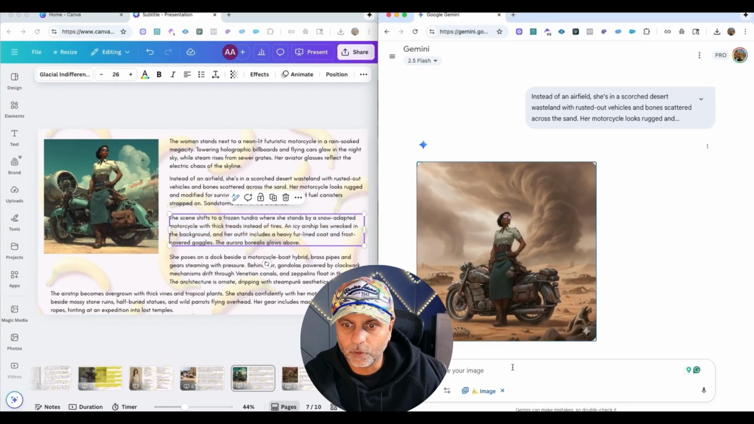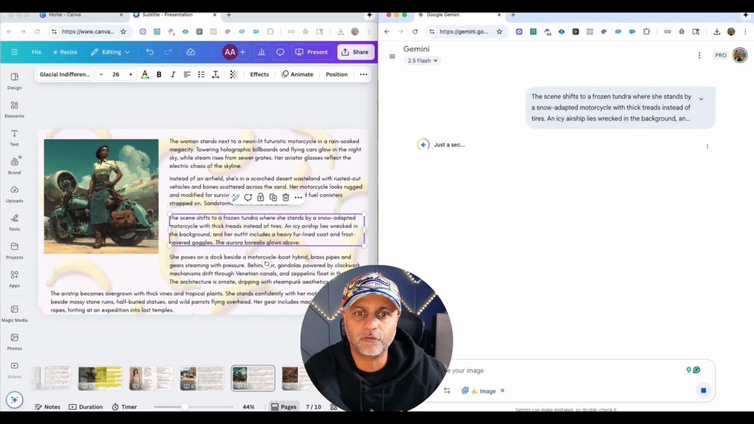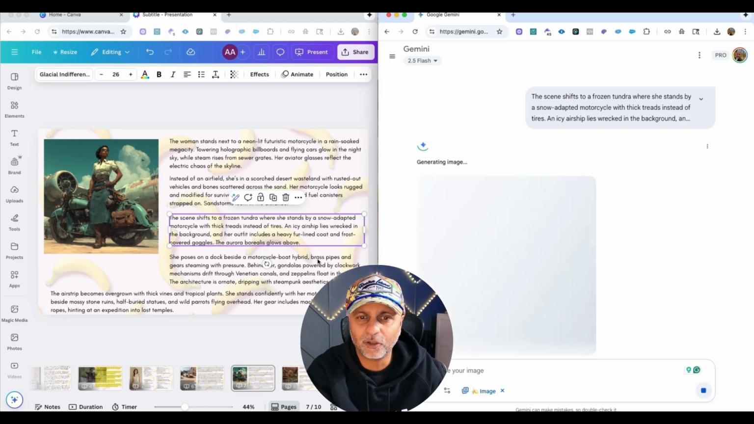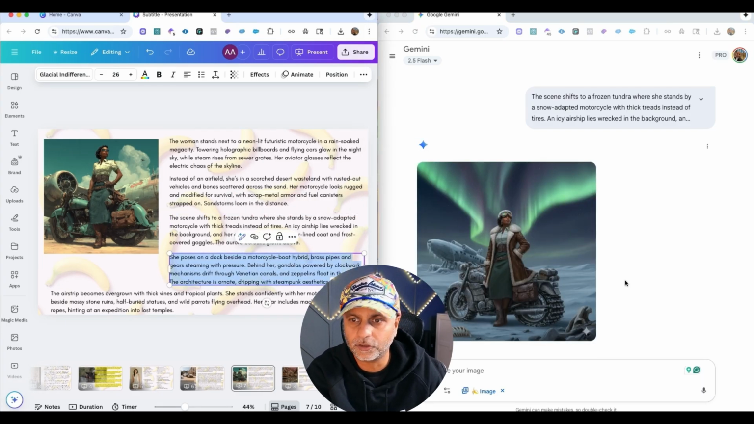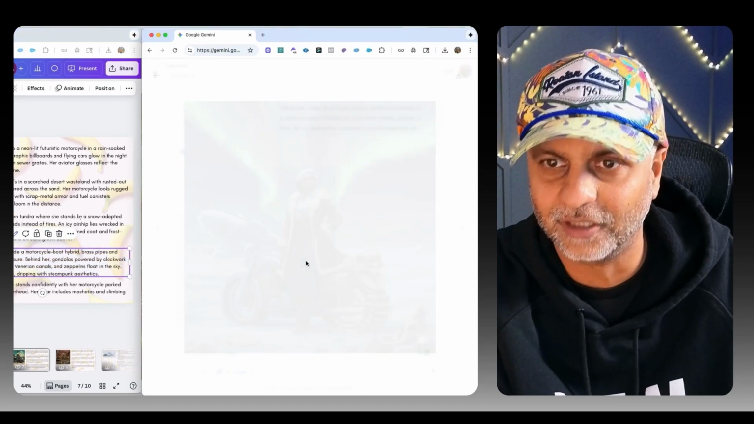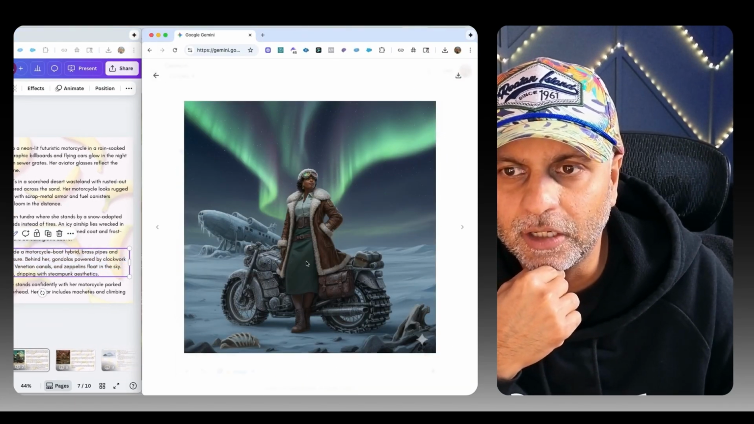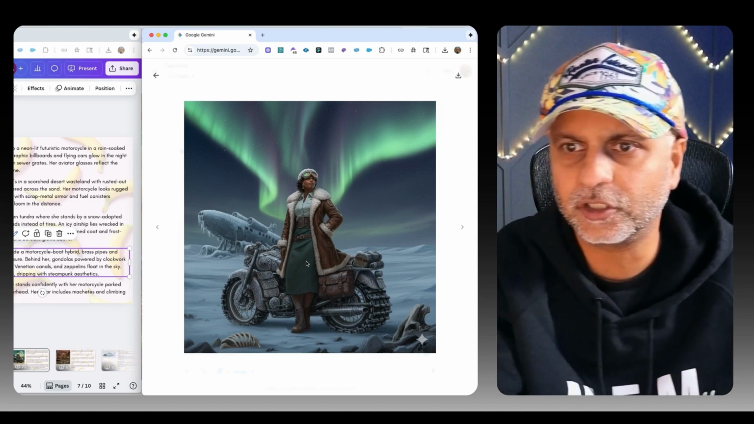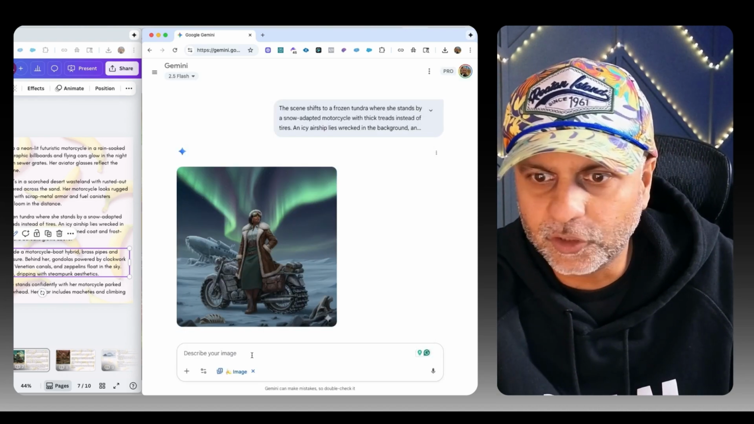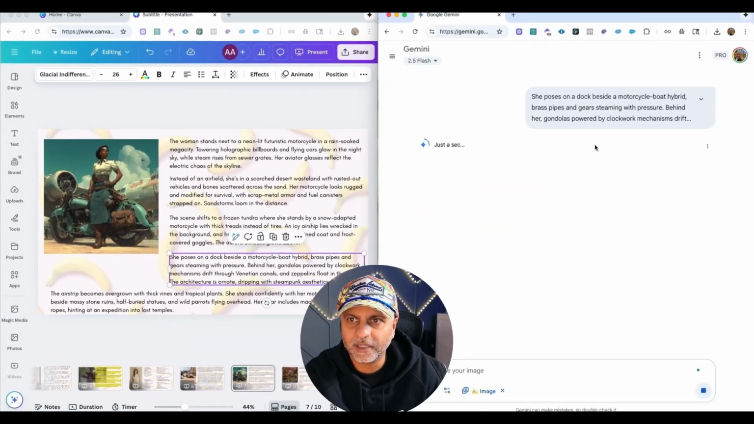Alright, now what we're saying is the scene shifts to a frozen tundra where she stands by a snow adapted motorcycle with thick treads instead of tires. Yeah, it would be hard to ride a motorcycle in the snow. So, oh, that looks really good. That is an interesting image. It's looking a little less like her from a facial expressions perspective, but I would say overall still a great job.